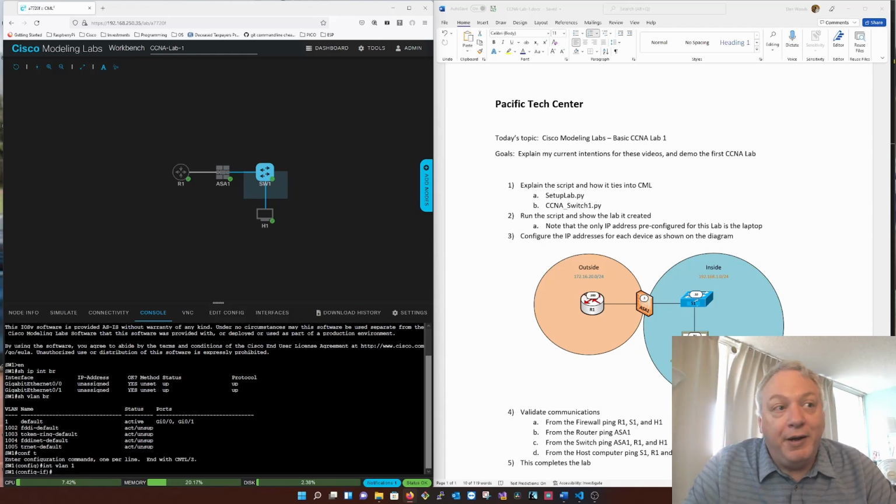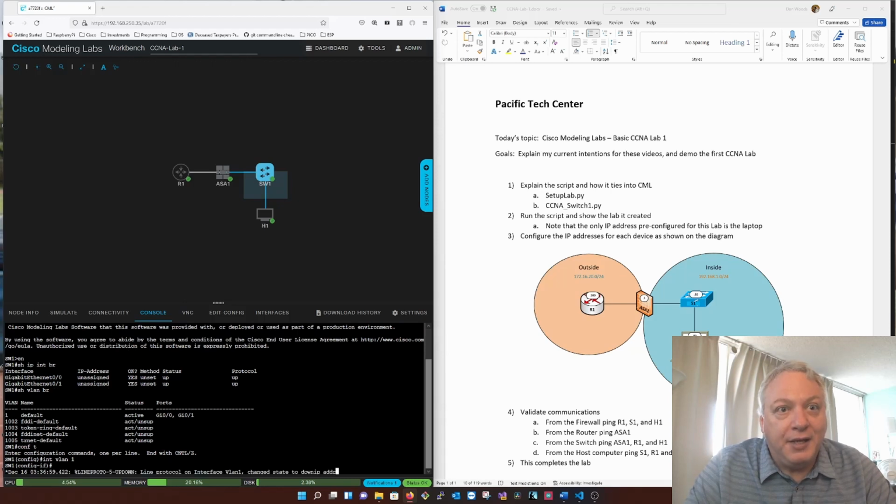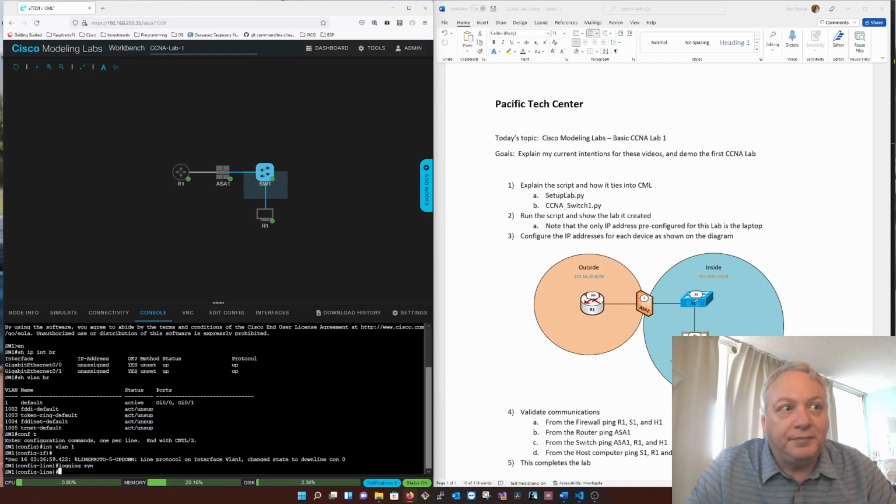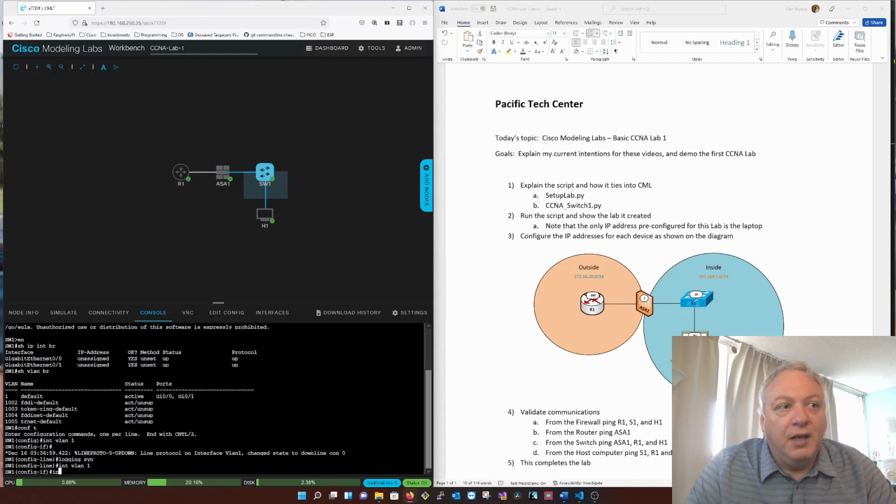VLAN 1. Remember, everything's VLAN 1 in this case. Ooh, look at that. So remember what I was telling you about the messages? Let's fix that. 192.168.1.10 is the interface IP address.